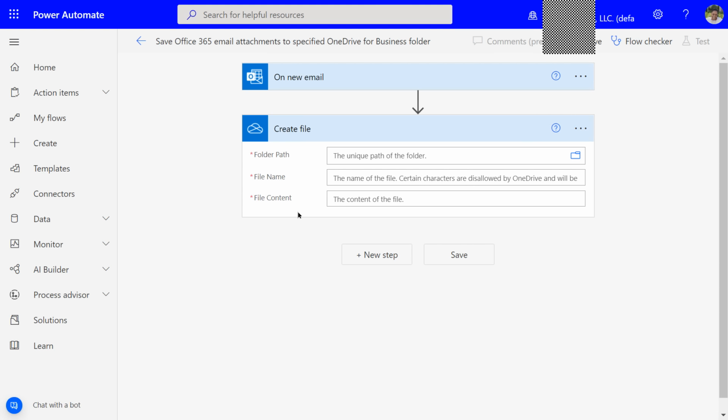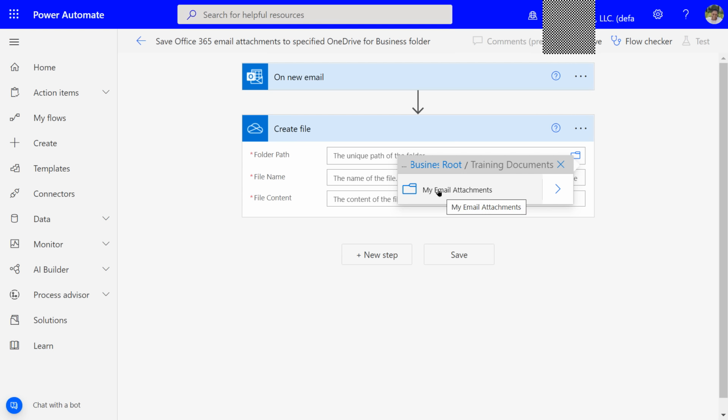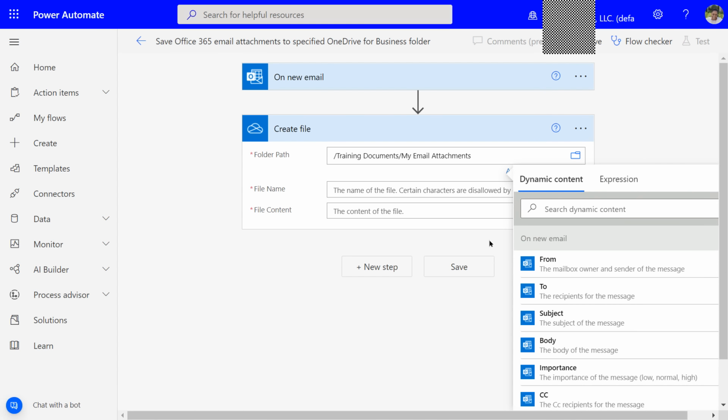And so we saw this in the yes and no conditions, but we just got rid of the conditions. So the folder path, I'm going to click on the little file folder to the right. And then I'm going to hover over the arrow for root and select it. And now I'm going to navigate to my training documents, OneDrive for Business folder. And that's where I put my email attachments folder. And I'm going to just click directly on my email attachments.